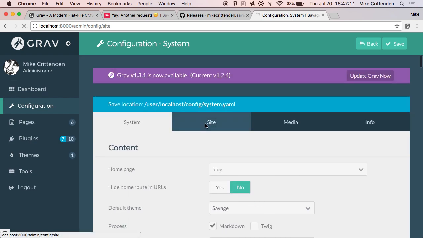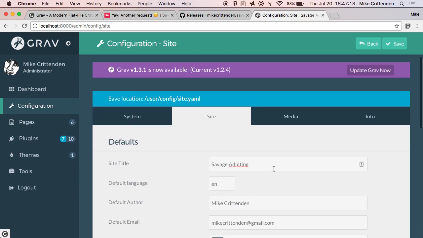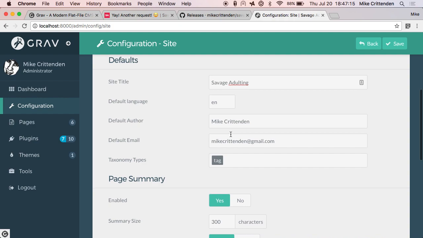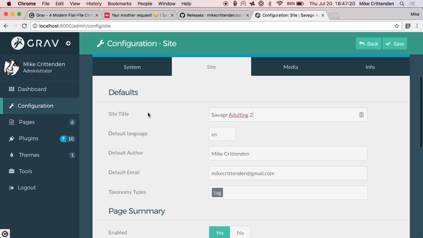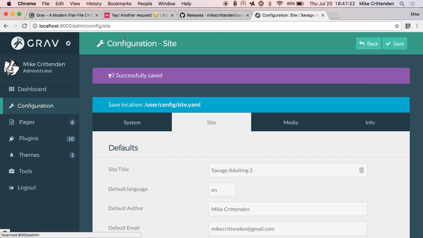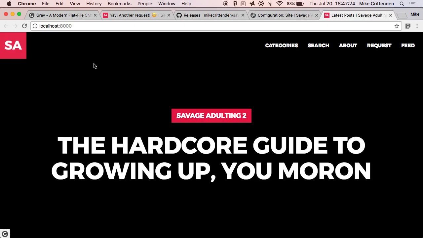So it's got some fairly modern technologies under the hood. And then over here in site config is just your regular old site title, default email, all that kind of stuff. So for example, if I change the name to Savage Adulting 2 and saved it, and then went over here, you would see it's immediately updated.